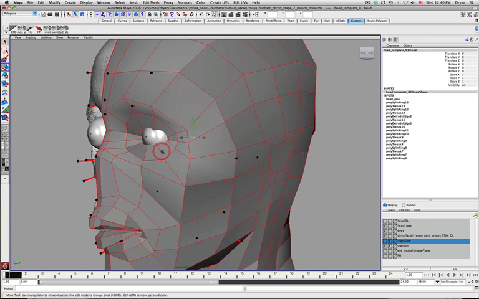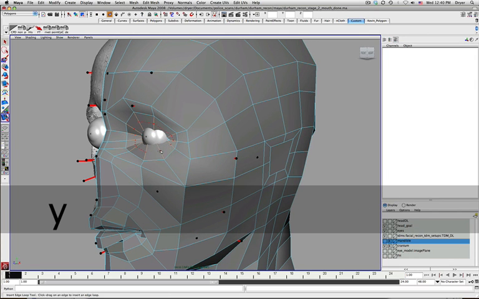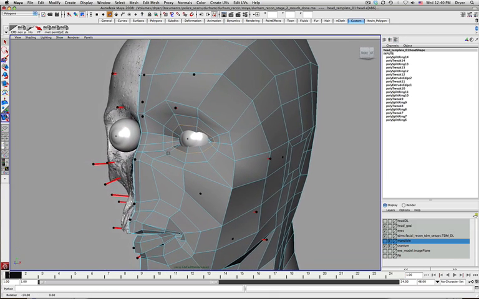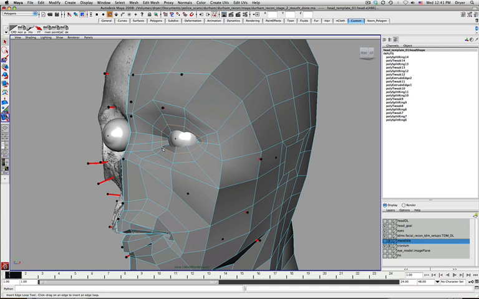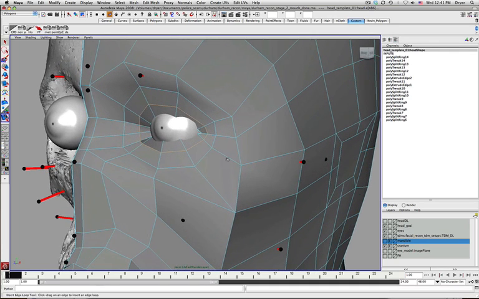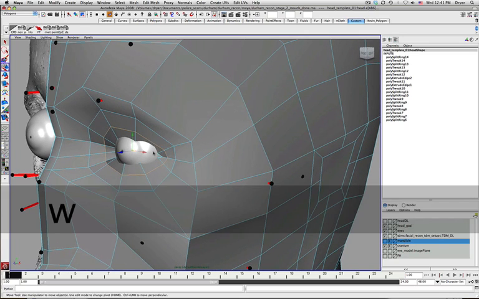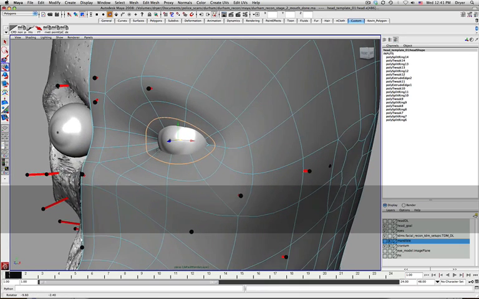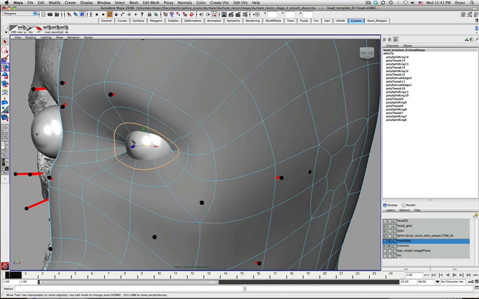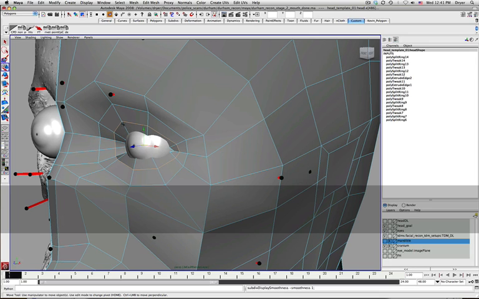So object mode, hit Y because that was my last tool. Now I'm going to pull these out and forward, down or up, to make that flat plane of the red part of the eyelid. Now I have to really exaggerate it because if we go into the smooth mode, you'll see that unless you really exaggerate it, you won't see that plane very well at all.